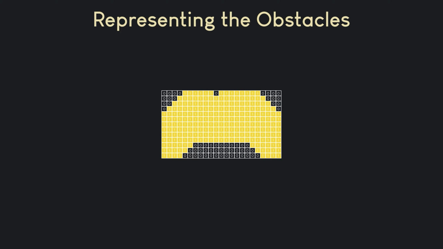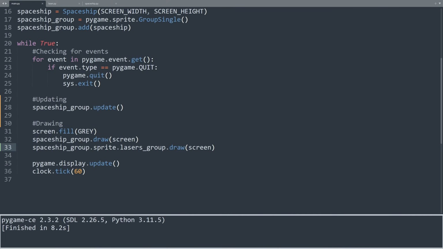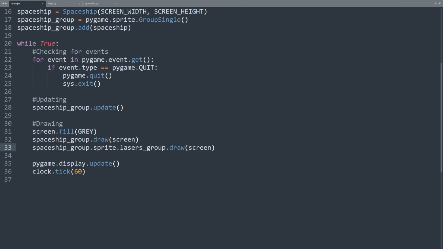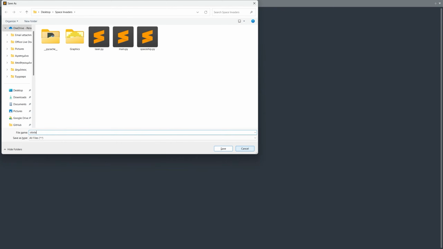This approach allows us to dynamically adjust the obstacle's appearance as it takes damage during gameplay. Enough with theory, let's implement it in code. Let's create a new file and save it as obstacle.py. Again, we have to import pygame. Import pygame. Now let's create a block class.